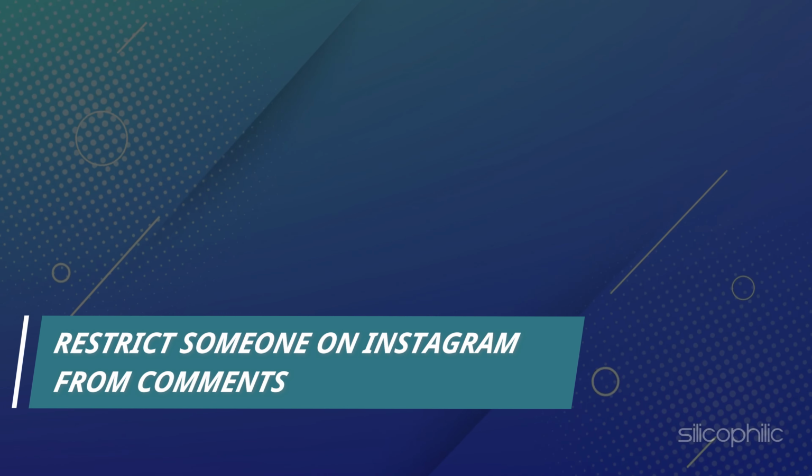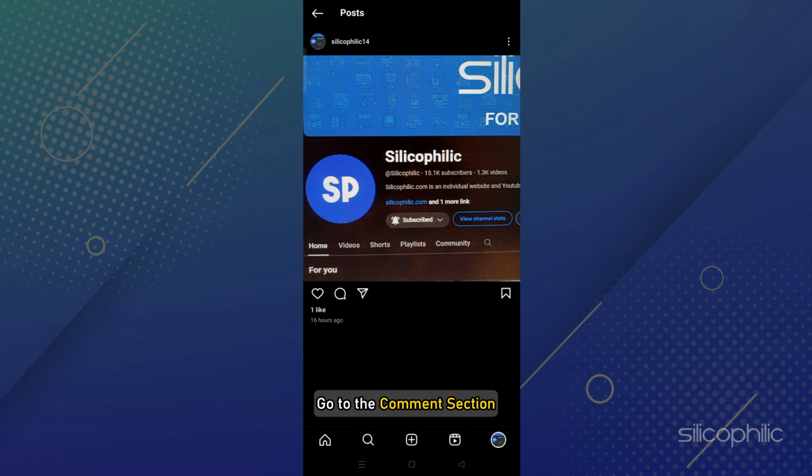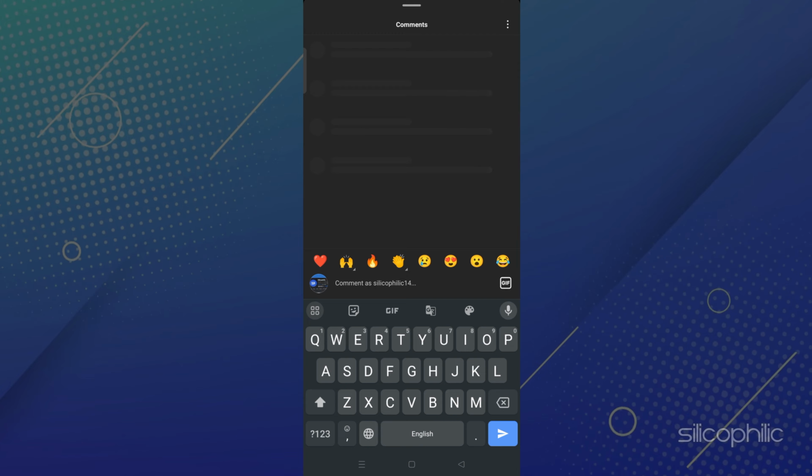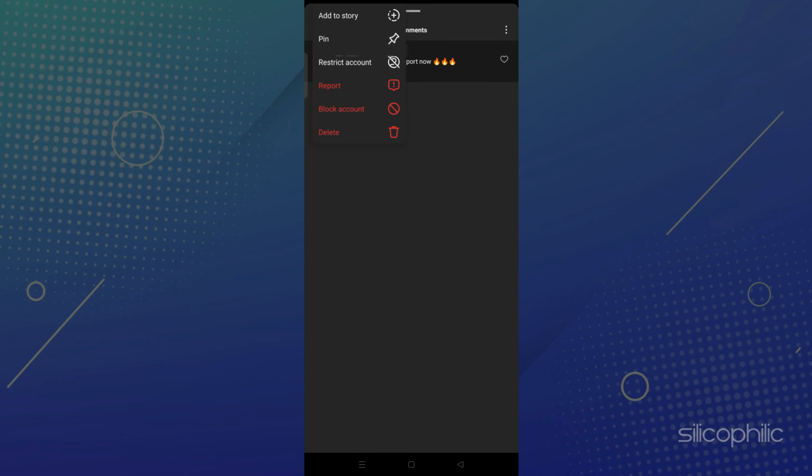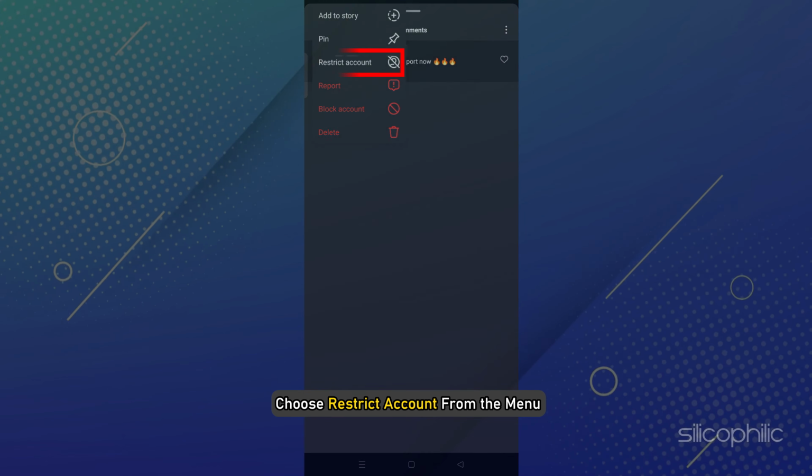Restrict someone on Instagram from comments. Go to the comment section, find a comment from the user you want to restrict. Tap and hold the comment. Choose Restrict Account from the menu.